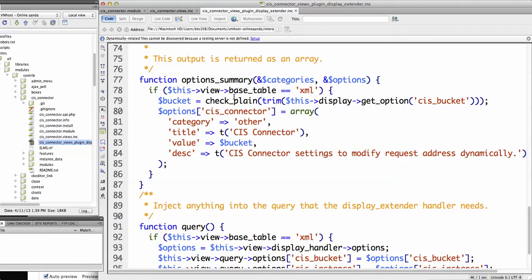So this is the value that's been selected. At first it says none because that's the default, and now because I've set a bucket of CLE, it puts that there.